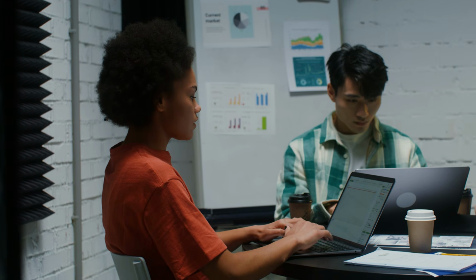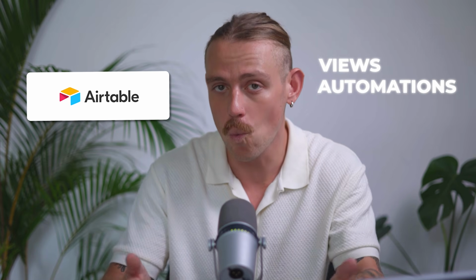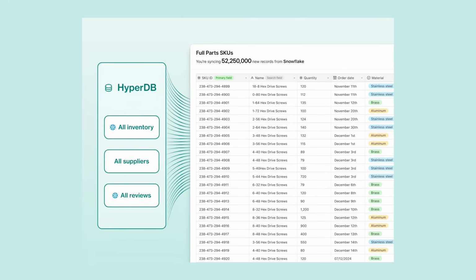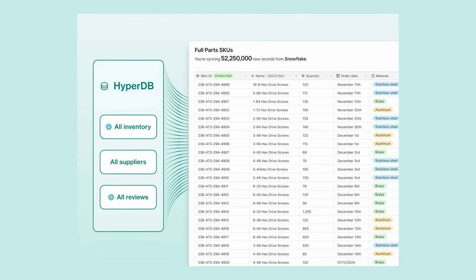Once a HyperDB base exists and a data set has been published from it, Airtable builders, or you and your team, have multiple ways that you can access that information. You can sync in filtered slices or link records on demand, and this is all without bloating your base. It's still Airtable, the same views, the same automations, the same workflows, but now with the power to handle serious data without slowing you down.